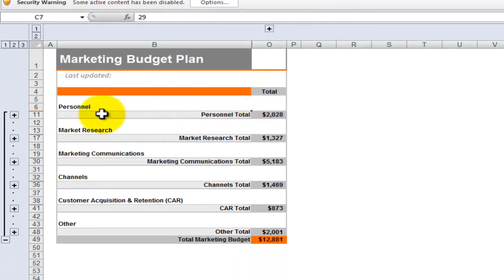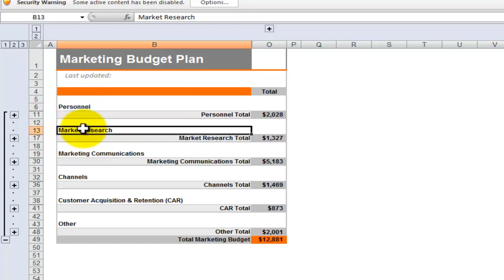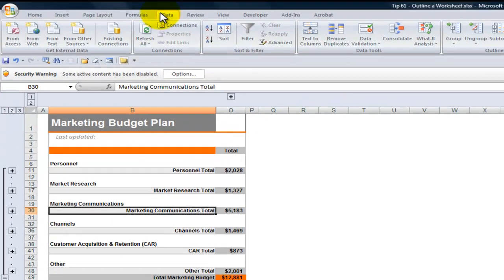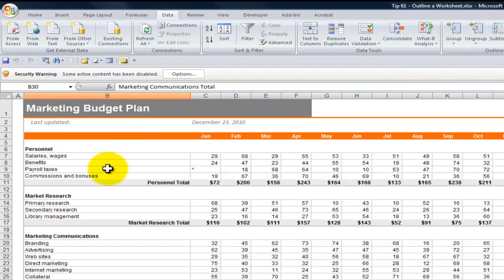What I want to have over here is a subtotal for each of the categories: personnel, market research, market communications, etc., for the year as a total. Now, let me show you how this all comes about. In this case, what I want to do is remove the outline. So I'm going to, again, go up to Data, come over here into Outline, and say Ungroup and clear the outline. Let's first take a look at how this data is set up.